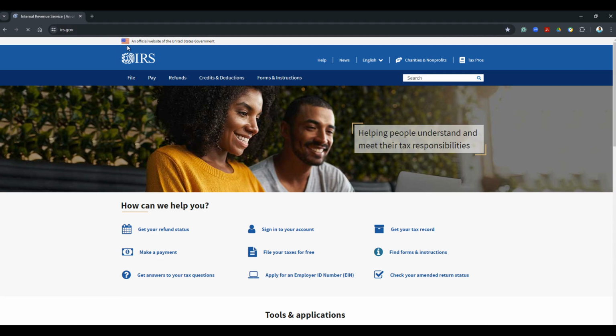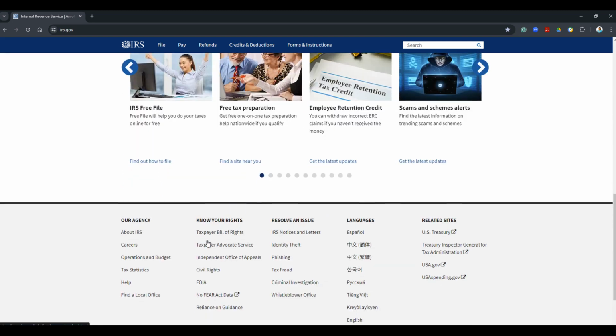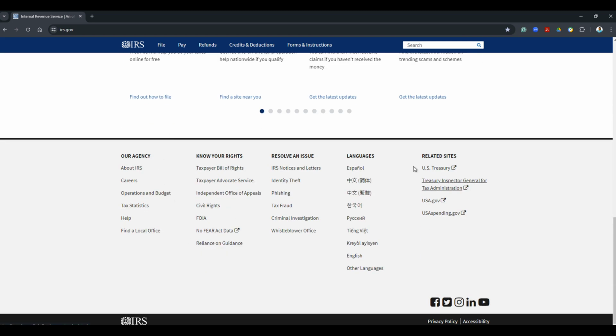So once you're here, if you scroll all the way down to the very bottom in the footer area, you'll see an area called Know Your Rights. Under there, you'll see Taxpayer Advocate Service.